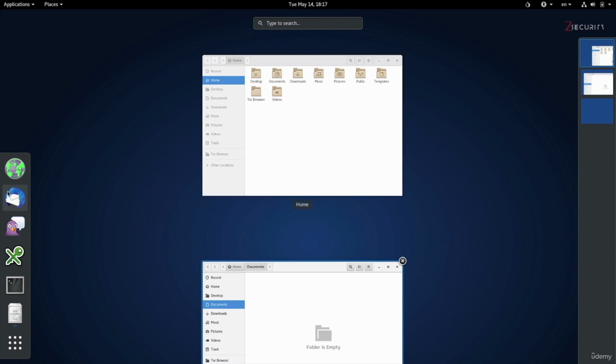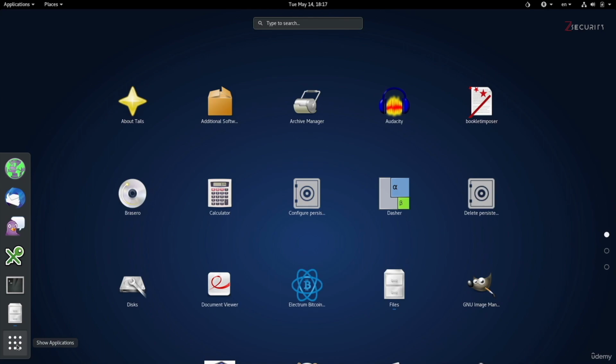Not only that, but you can also see your favorite applications in here in a nice dock on the left. And you can press on this icon right here to get a list of all the applications installed on Tails.